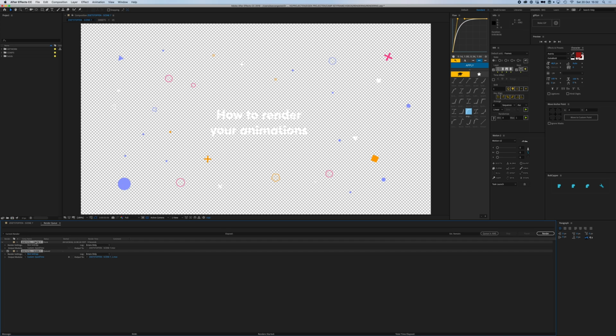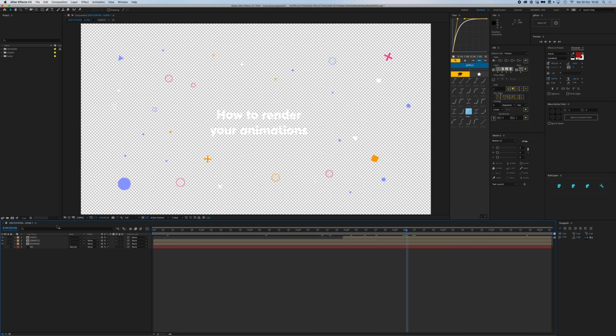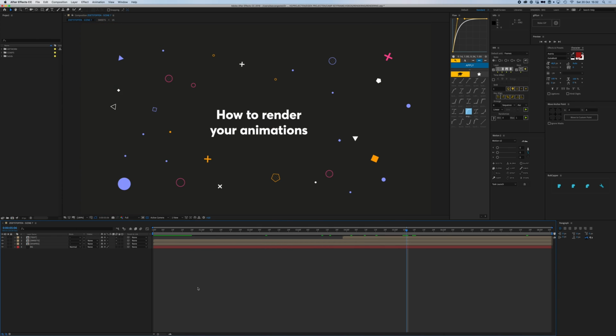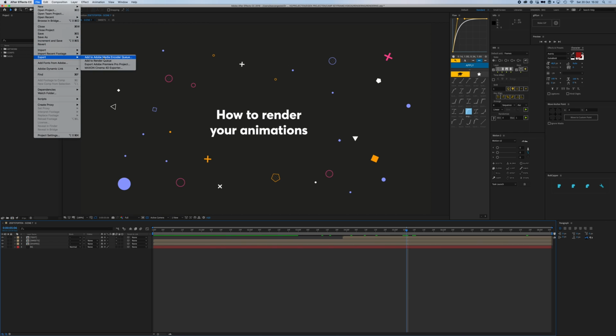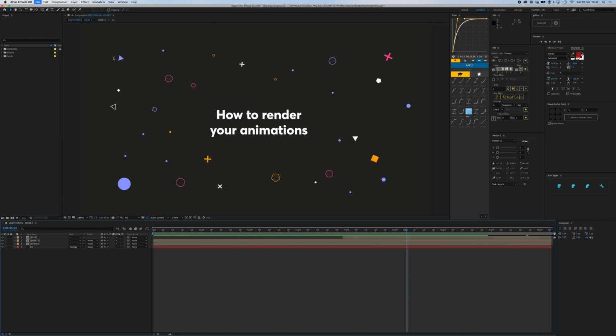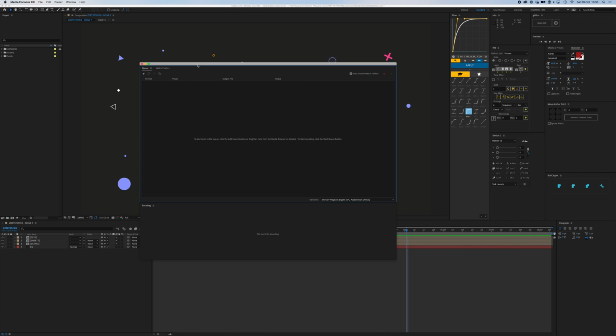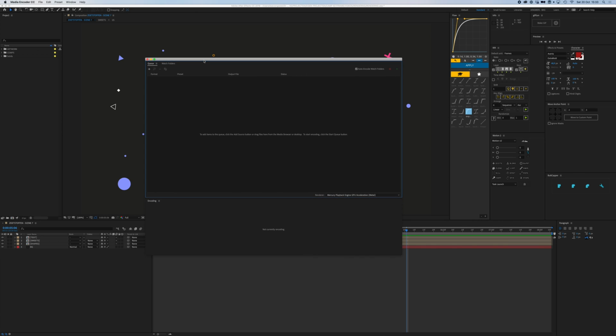So what if you want to render your video and still keep using your program? We're going to turn this back on. We're going to File, Export, Add to Adobe Media Encoder. The Adobe Media Encoder is a program made by Adobe only for the sole purpose of rendering your files. First of all, it will go a lot faster, and you can still keep working within After Effects while doing that. So I have my Media Encoder opened here, and it's going to pop up any second right here, I hope.